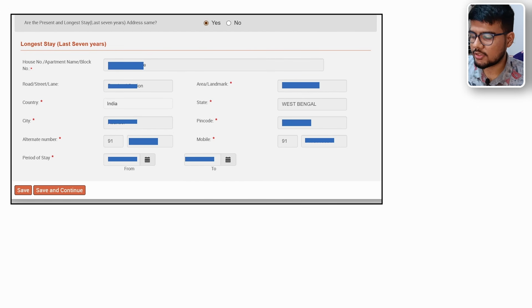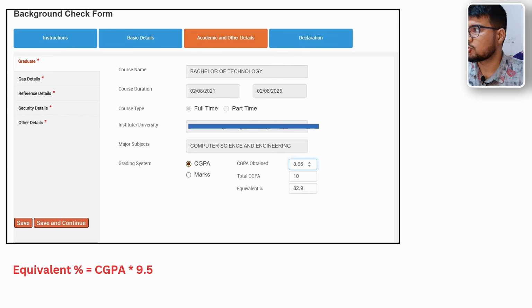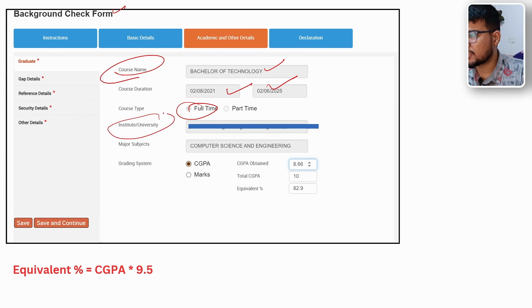So now these things are mandatory that I told. So, background check form, now you just need to fill in your course name, whatever course you have pursued, the course duration, then whether it is full-time or part-time, university name, major subject, grading system, everything should be mentioned.